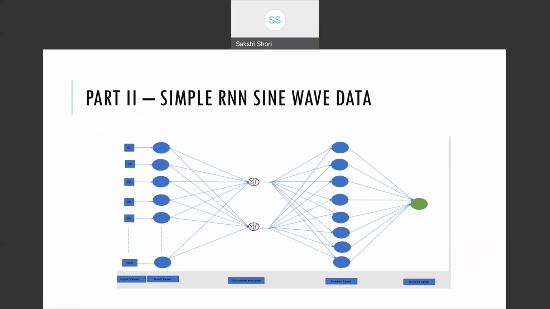Let's start with the project parts, right? So we were given this instruction to talk about what we have done in the final project in parts 2, 3, 4, and 5. So to start with, I'm starting with part 2. The part 2 basically dealt with the simple RNN sine wave data. In this part, I'm going to create a sine wave data set, which is going to set all the parameters to generate the data set, build it, train it, and finally evaluate it.